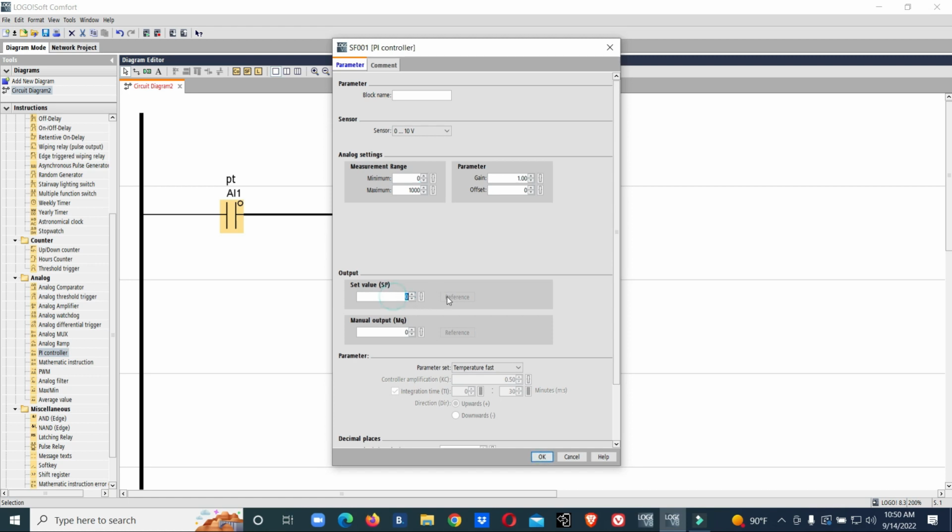Our set value is 4 bar, that means 400. As I told you, you can go for 0 to 10 and put 4 also, but for accuracy we have to go for the multiple level. So 400 will maintain 4 bar. With this PID controller you can control the temperature, pressure and fuel level. So we will go for pressure.